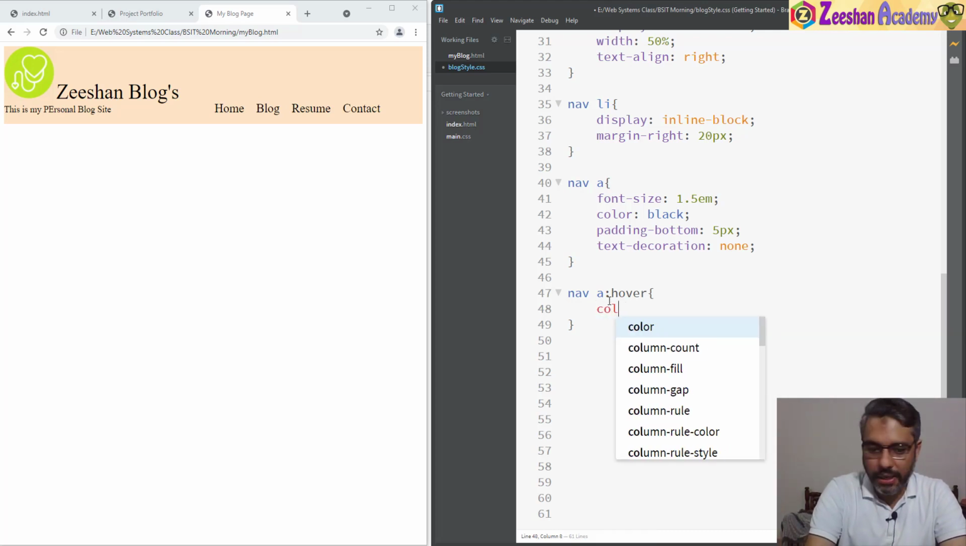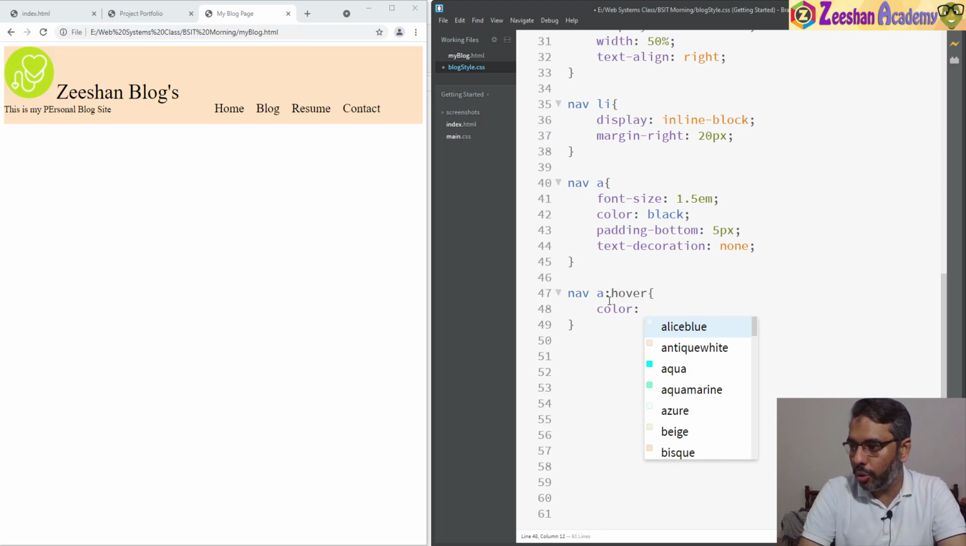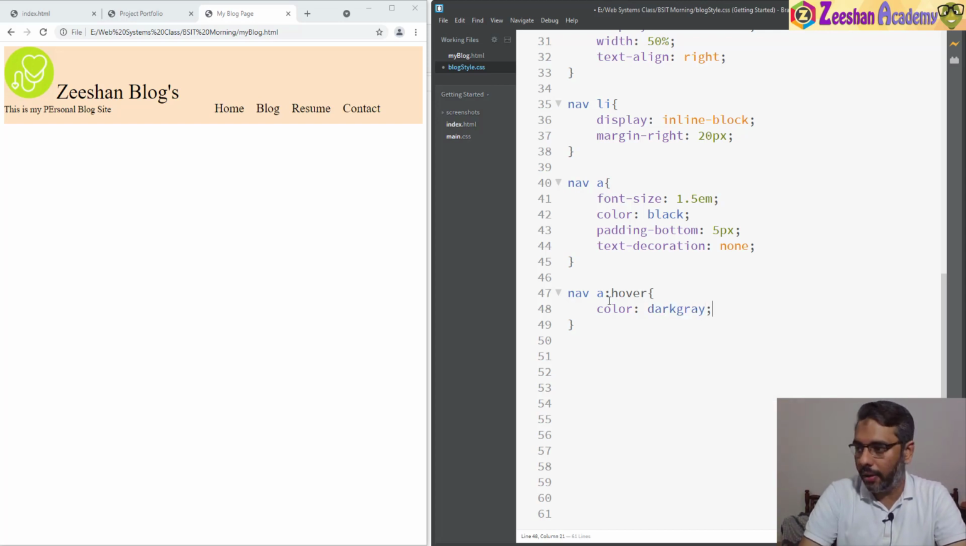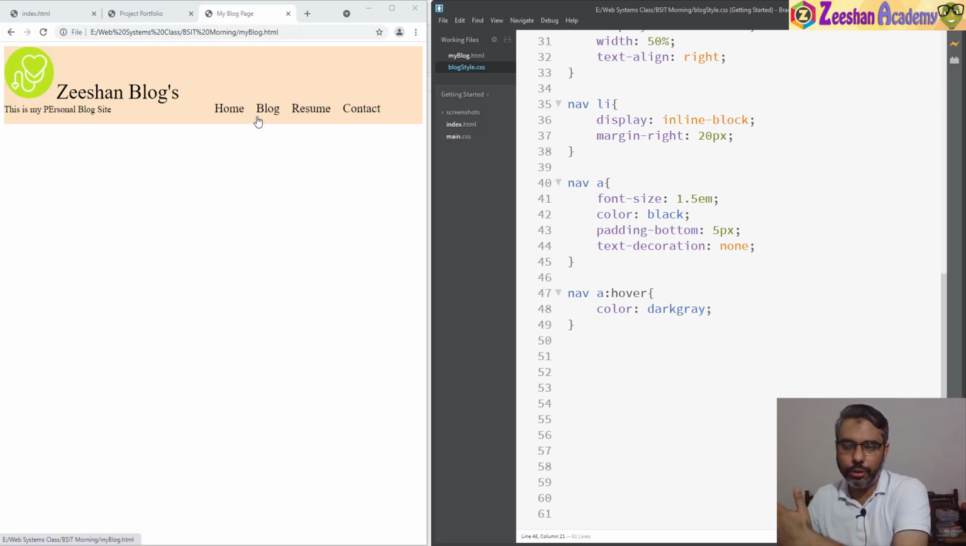For example, in this case, I will just change the color to light or dark gray. So from black it should change to dark gray. Now my links appear more real time and active. I can obviously change the background of it. I've shown you previous videos of creating menus. You can check those out. It depends on how you want to do that.